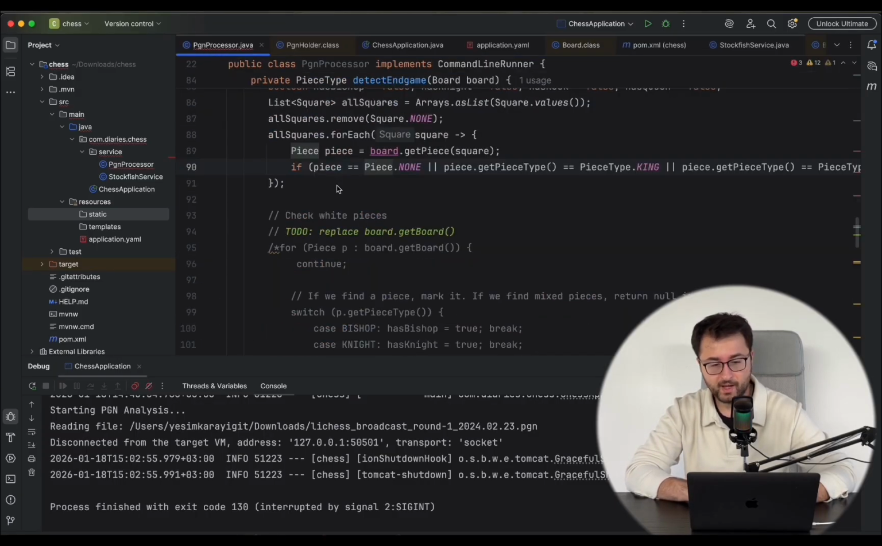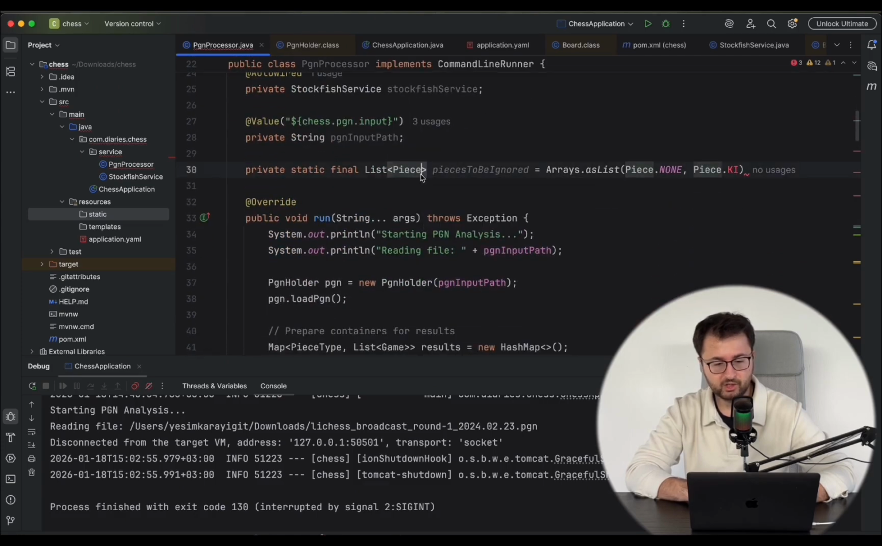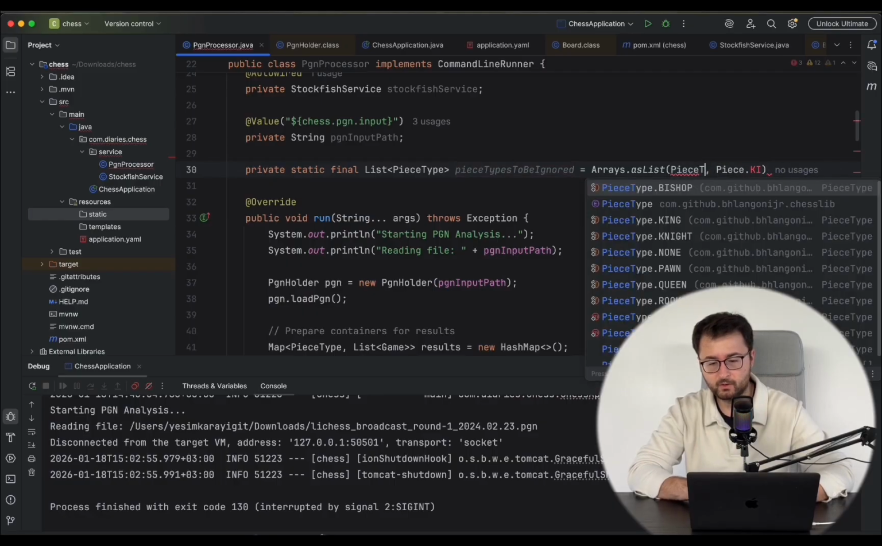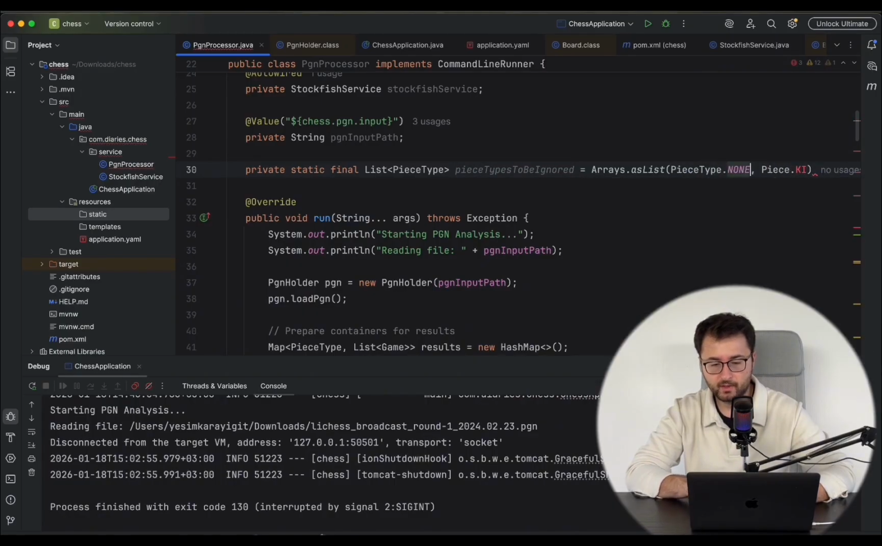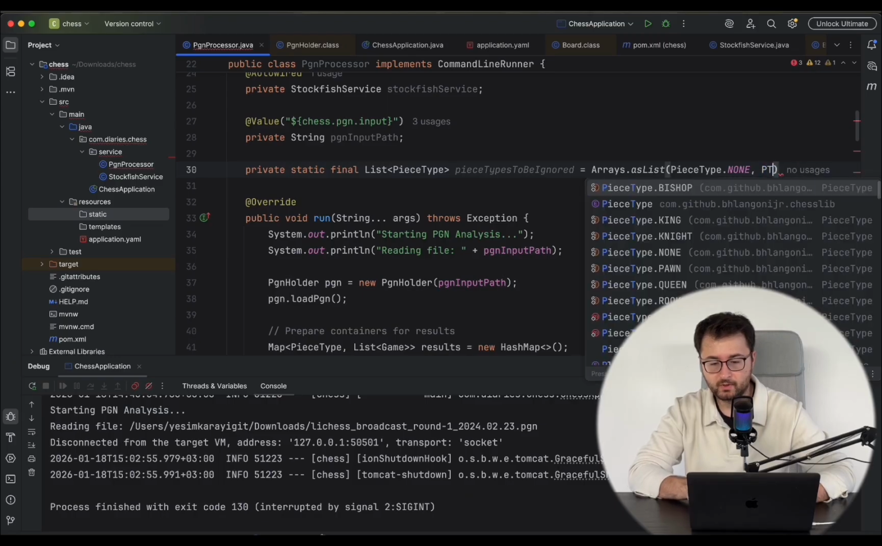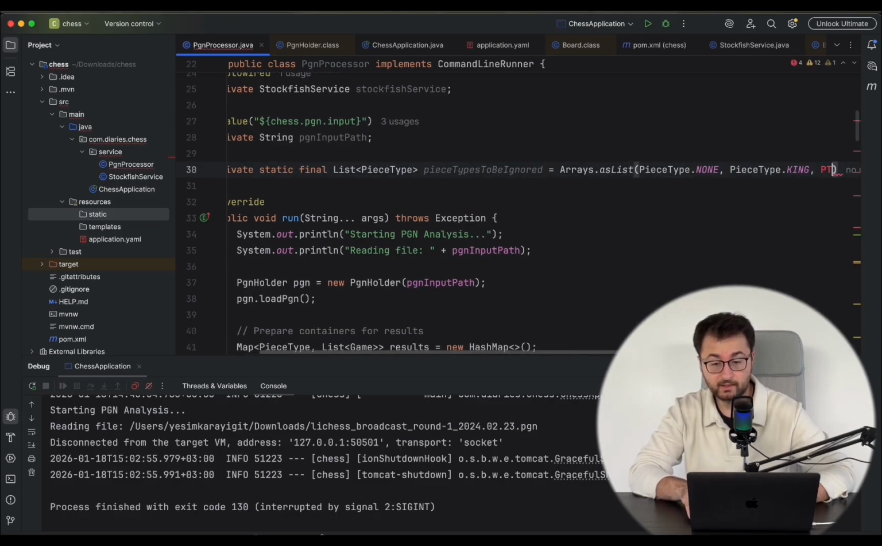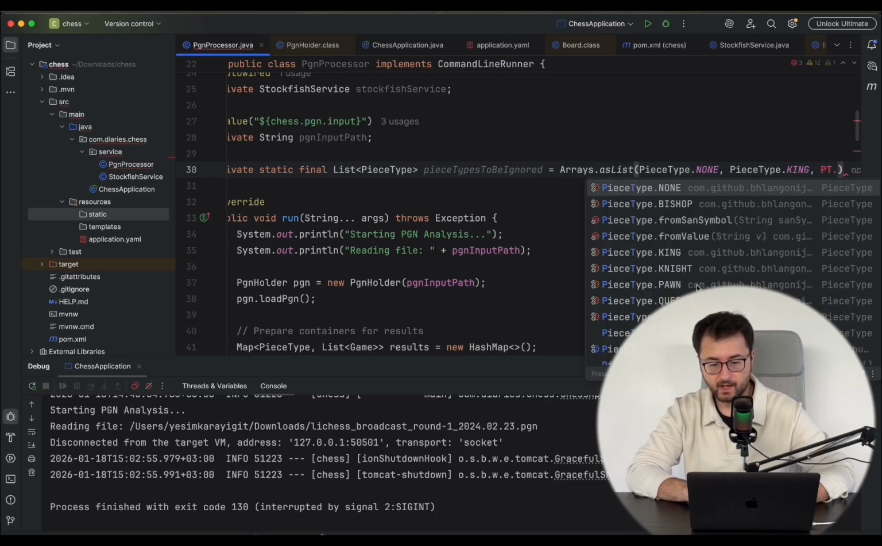So I'm going to go back here. We are going to be initializing a list of piece types, and I am going to have to rename this as well. And here we are going to be ignoring piece type none. We are going to be ignoring piece type king, and finally we are going to be ignoring, if I can manage to, here we have the piece type pawn.